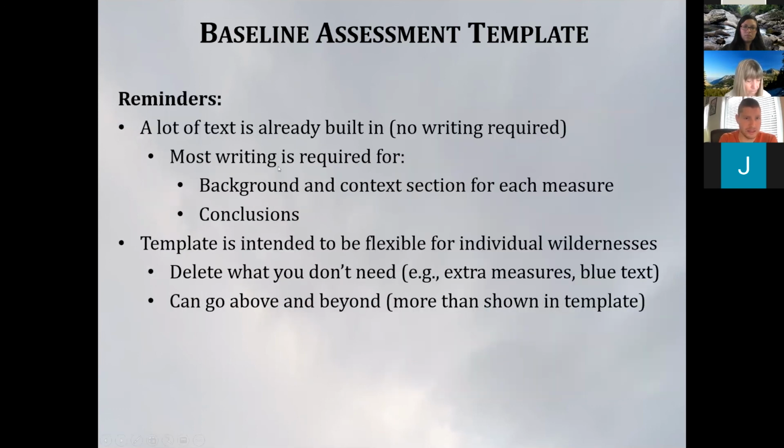Real quickly, reminders here. A lot of it's already built in, not all of it. I'm certainly going to be doing a lot of writing and putting in the data. Conclusions and background and context is where most of the writing will come into play. And again, the template is meant to be flexible, so just customize it. Make it so that it really speaks to your wilderness and doesn't look like the generic template that you started out with.